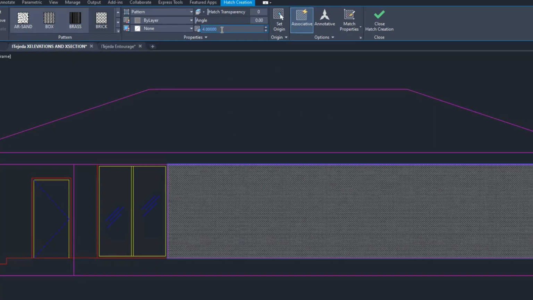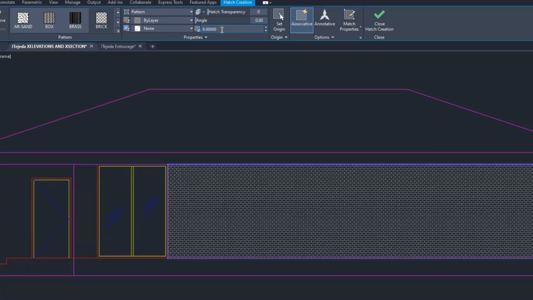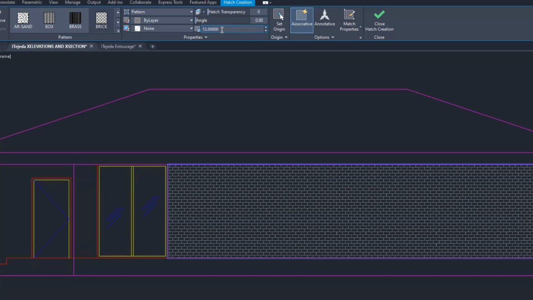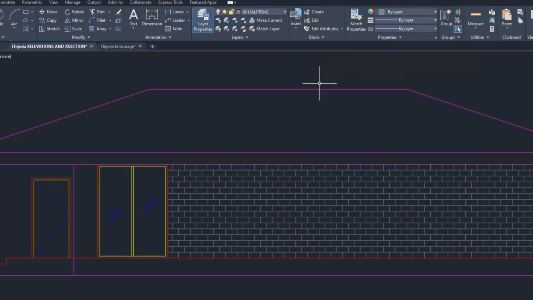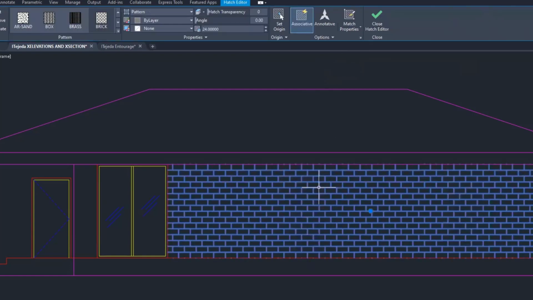Maybe I increase that to 8 or 12. Maybe I have to go even more than that, like say 24. And you see how it starts to change. Check and see what's going to work best for you. That could work out. So I'll simply just go ahead and close my hatch creation. You can do that. I can take that pattern also.